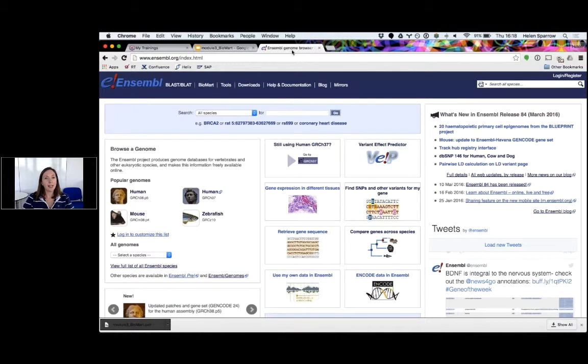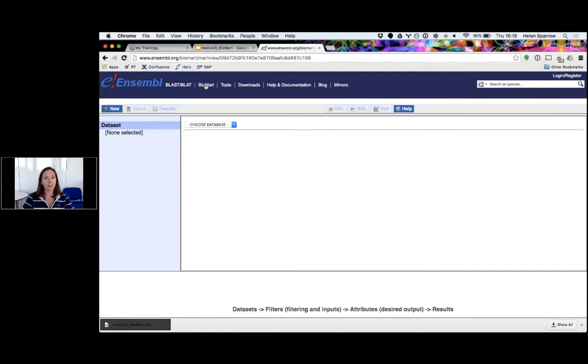So I'm going to start here. This is the Ensembl homepage, and as I mentioned before, you can find BioMart in the panel, this header here at the top. And pretty much every single page in Ensembl has this header, so you can always access BioMart no matter where you find yourself. So just click on that.